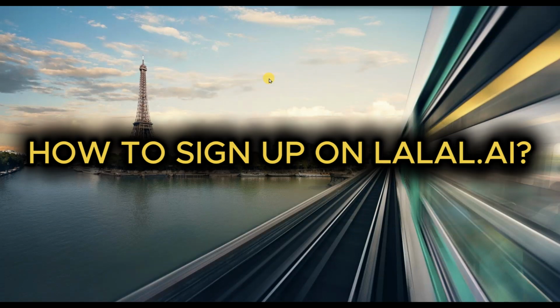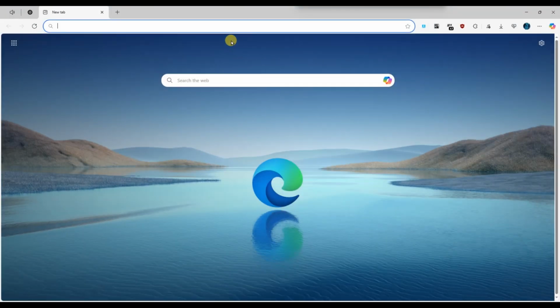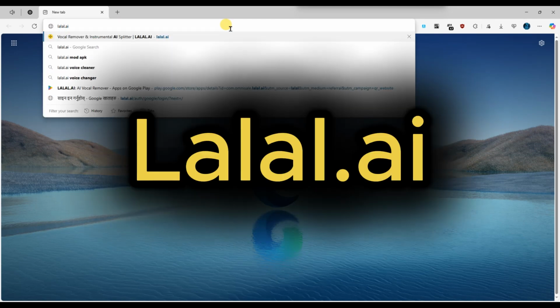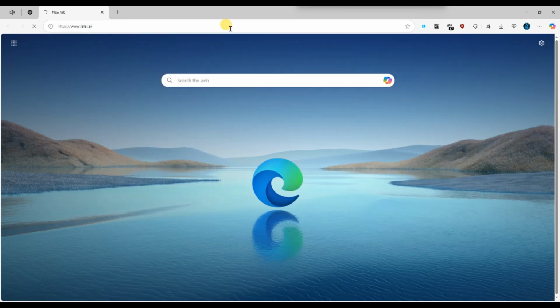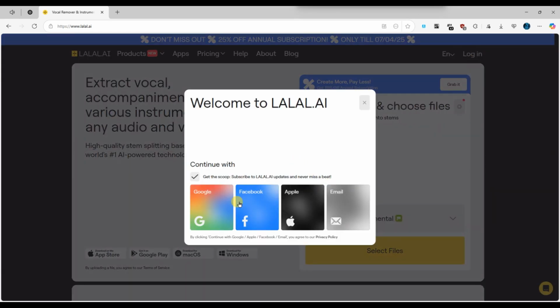How to sign up on Lalal.ai. First of all, open your web browser and go to the official Lalal.ai website by typing lalal.ai in the address bar. Next, look at the top right corner where you will see login and click on it. Here you will see different options to login or sign up such as Google, Facebook, Apple and email.